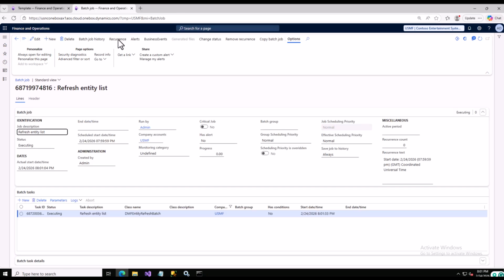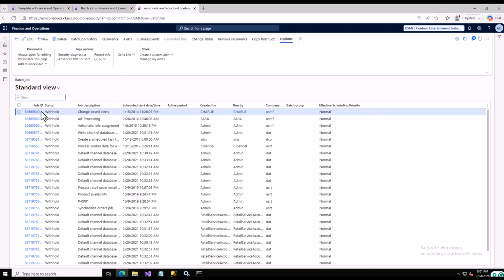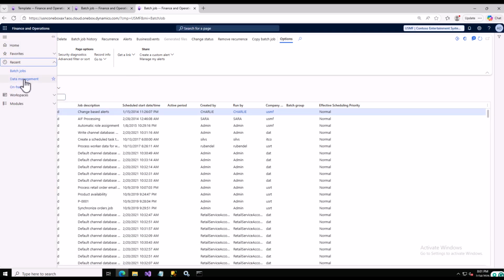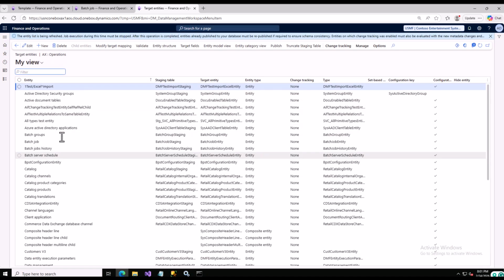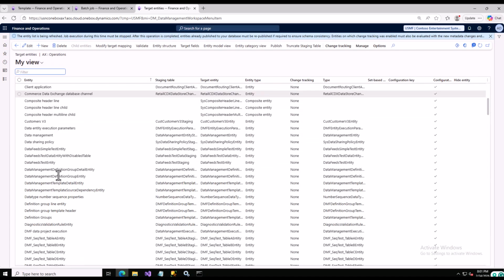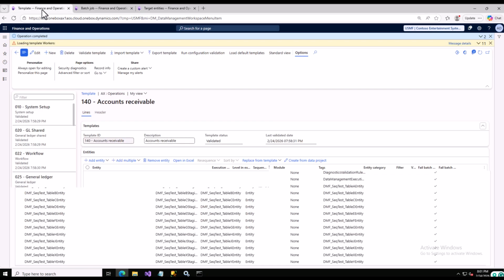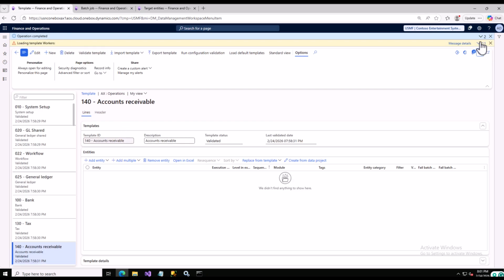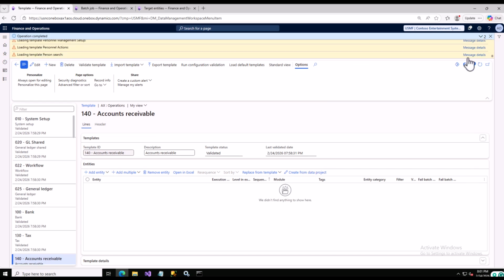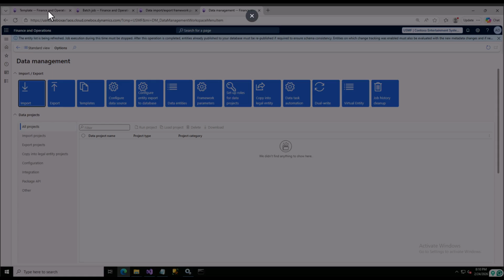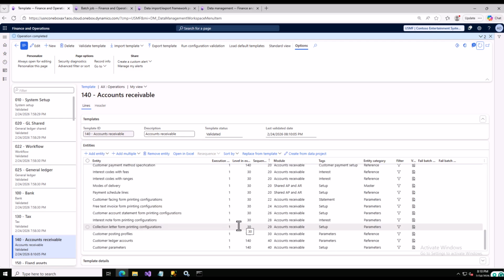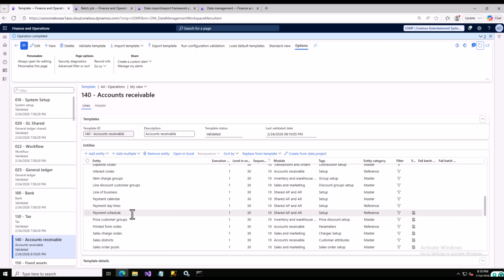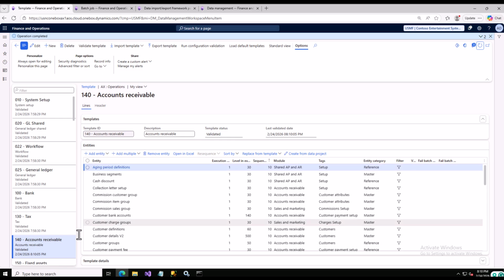While this is refreshing, I can go and verify whether a few of the entities are available. So again, I will go to my data management and go to data entities. Still very few have loaded. Alright guys, my entity refresh is still in progress, but if I refresh here, it will show me all the entities that are available inside this particular template.